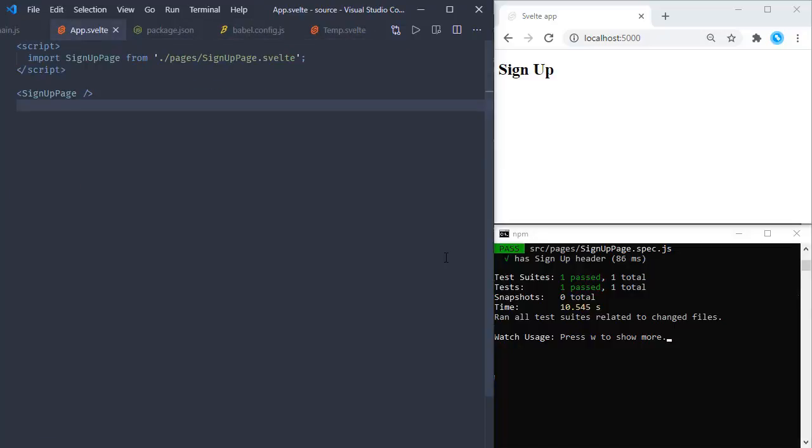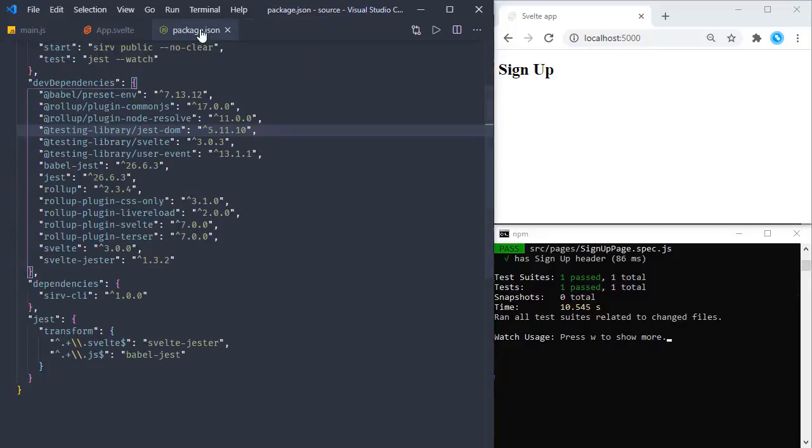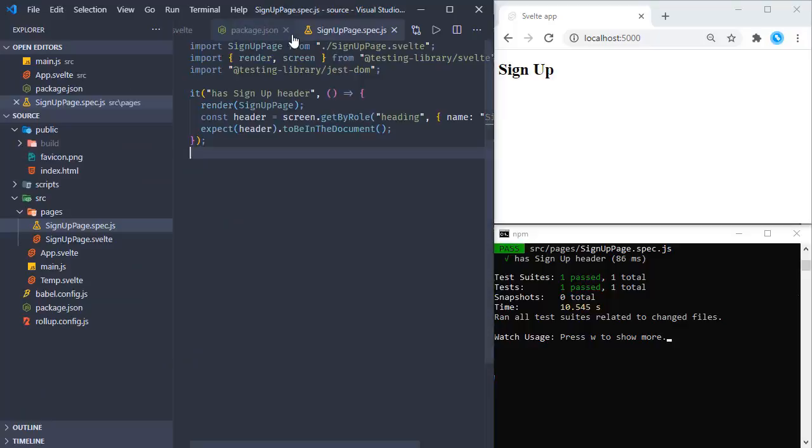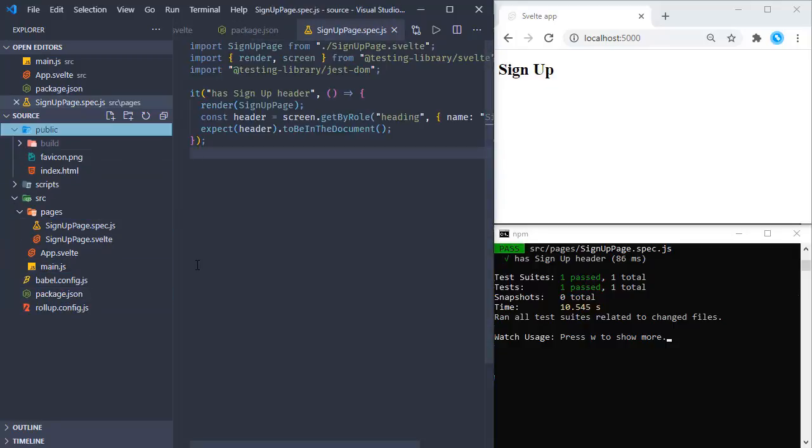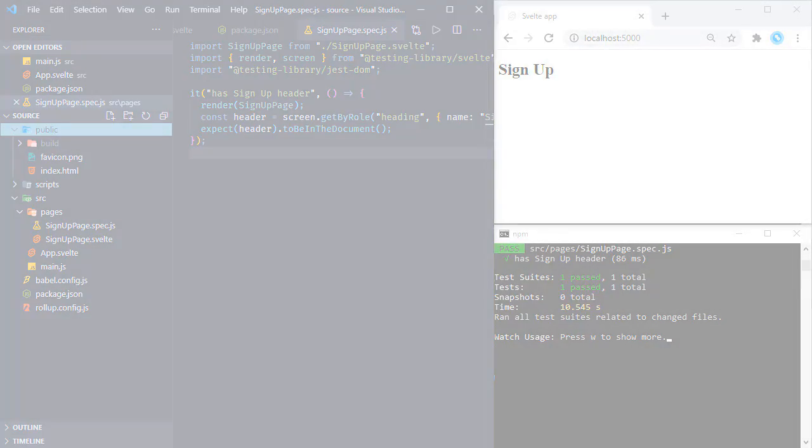So in this part we created our test environment and we have seen how it is working. This part may seem a bit confusing. We installed a couple of dependencies and we have some configurations right here. But once you do this part, you don't need to come back and play with it. Now we are not using the temp Svelte anymore, so let's remove that one too. Now we have our environment ready and we will start building our application with test-driven development.